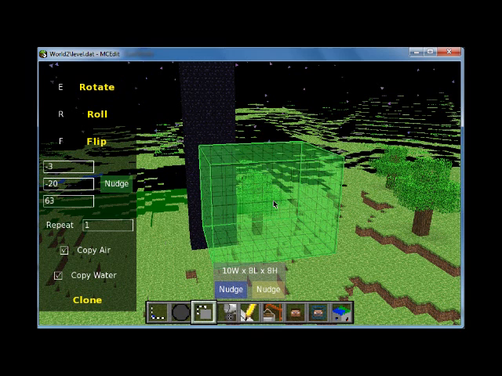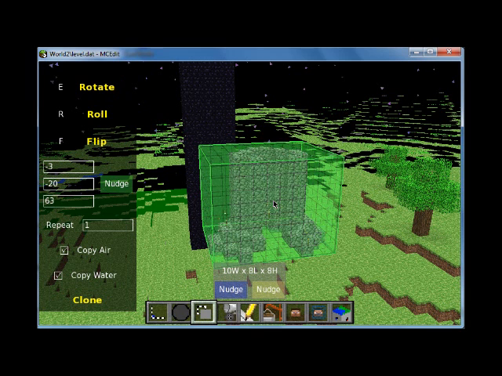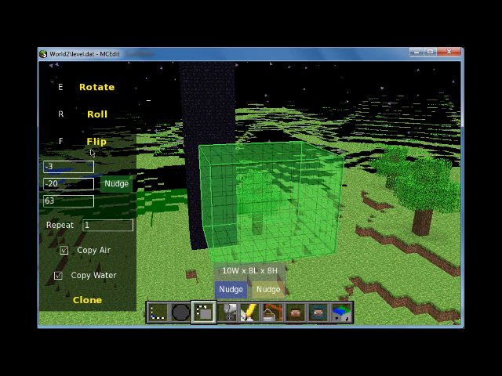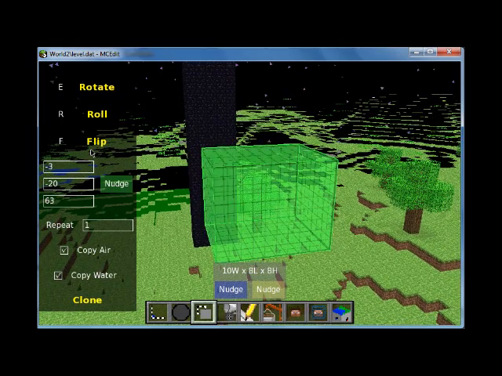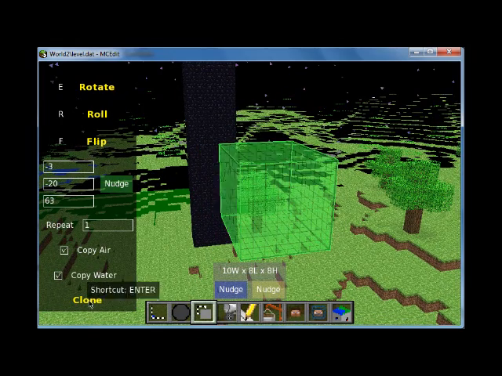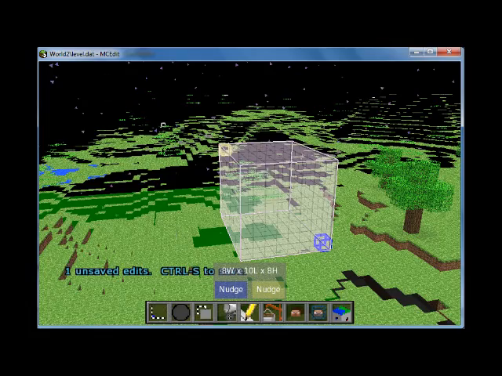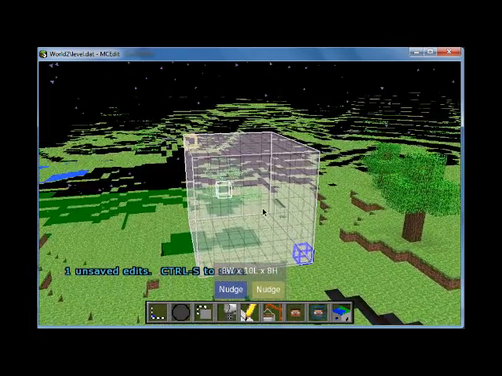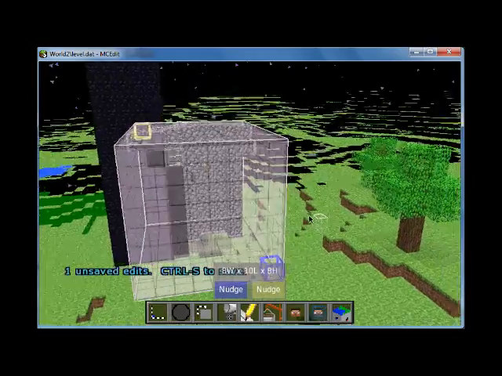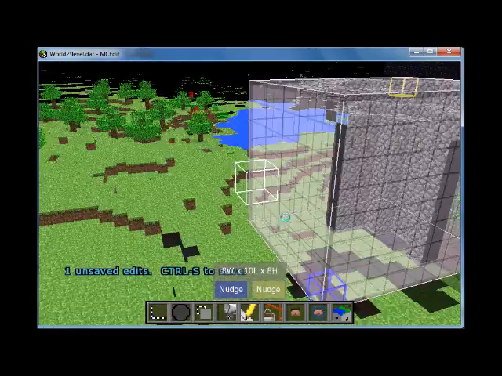So if you want to build, say, half of the library that I did in my original video, my level walkthrough, it becomes a lot easier to just flip it and then have the other half done. So let's roll this upright. And we'll flip it around, and we don't need to copy air, we don't need to copy water, and let's clone. It will replace however many blocks it needs to reload in that chunk and rebuild it.